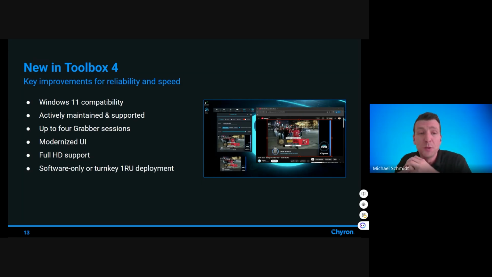When we had a look at the toolbox and we wanted to update it, we also had a closer look at the different modules, how we can improve it, and what could be a game changer for you.